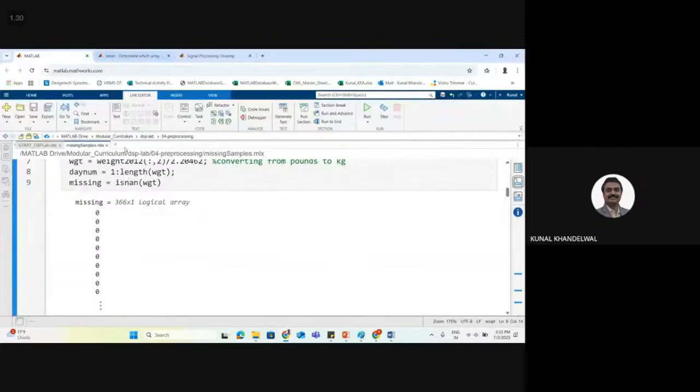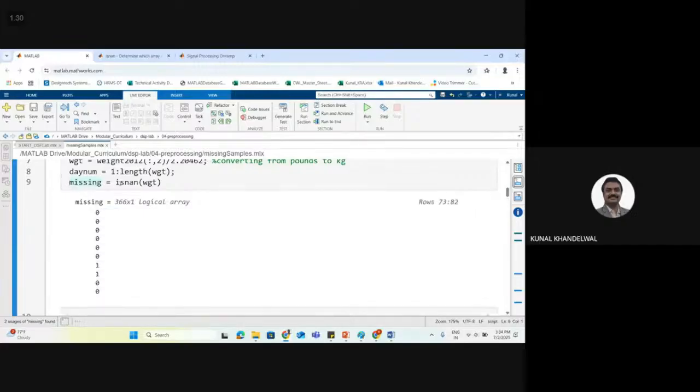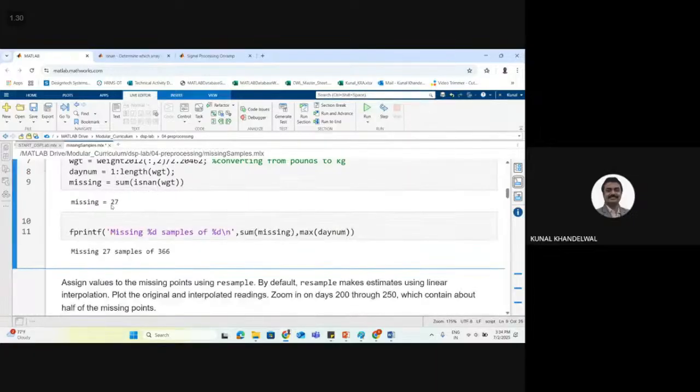So if I go to my MATLAB and I try to check this, missing is equal to isnan of weight. You can say it's 0. So 0 is indicating that there is a weight present. Wherever you see logical 1, it indicates that the weight is missing. Can you observe? I can see 1, 1, 1. So these are indicating that at these index locations, weight is missing. And if I sum up this missing, see, missing is 27.